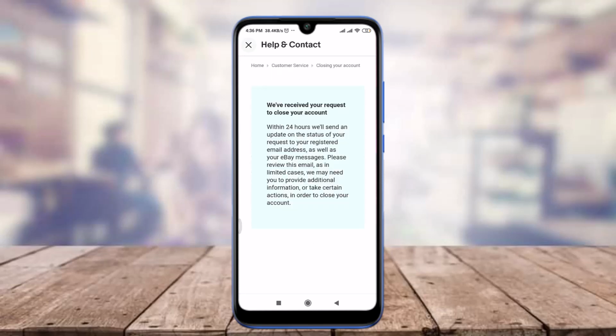So you can see that they have received our request to close our account, and within 24 hours they'll send an update on the status of our request to our registered email address. So you are going to get the notification within 24 hours and it is 100% sure that your account is going to be deleted. So this is how you do it.